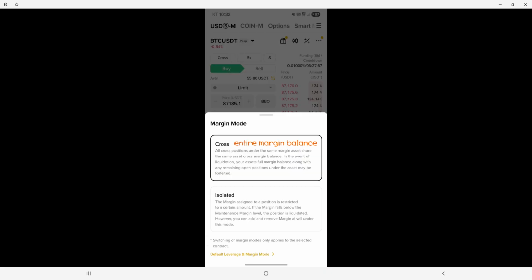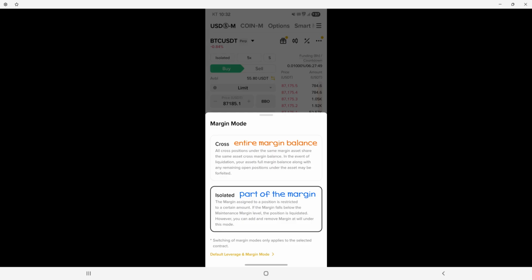Cross uses your entire available margin to open a position. Isolated uses only a portion of your margin to open a position. If you're a beginner, we recommend using isolated mode for a safer trading experience.